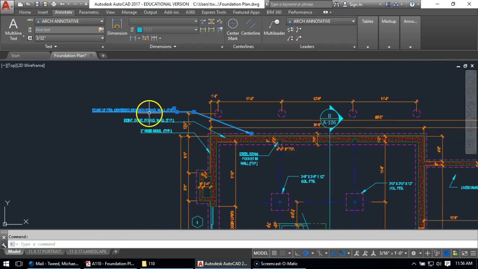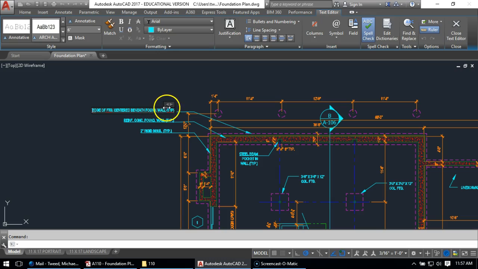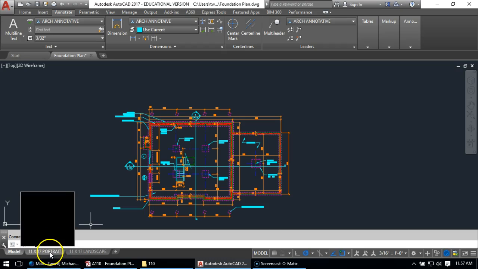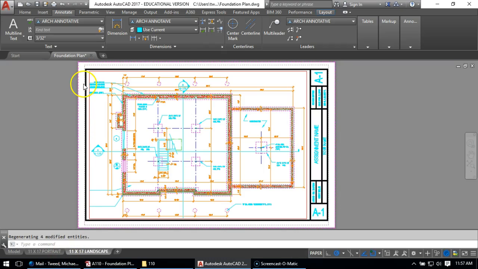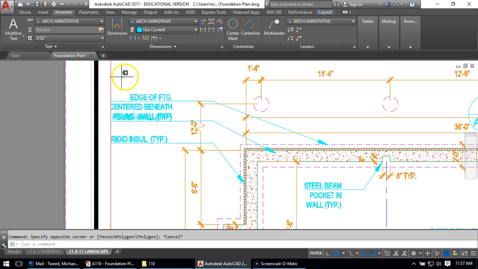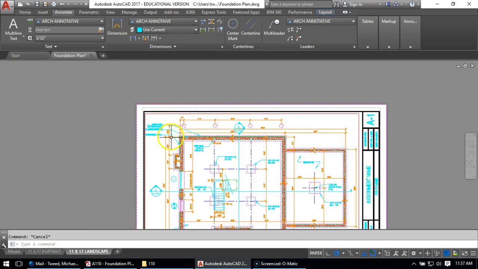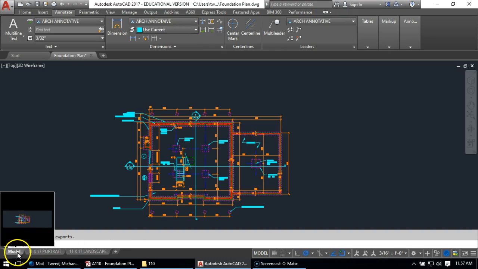If I start here and double click, I can click in here, double click over there to give it some width, and then let's see if that fits inside. It might fit if I stretch my viewport out to here, and it does fit. So that'll be a good marker.